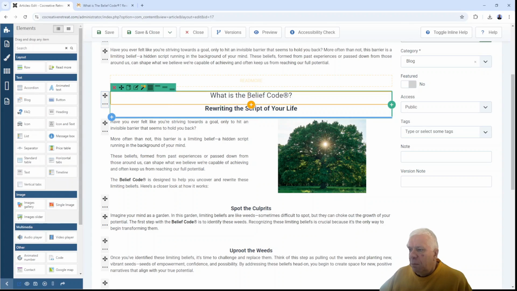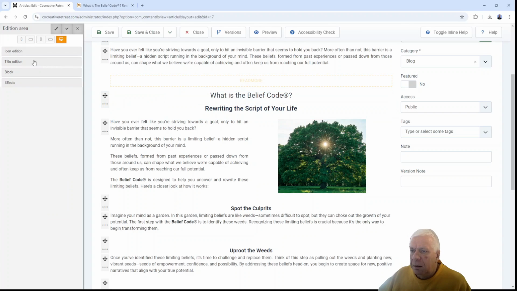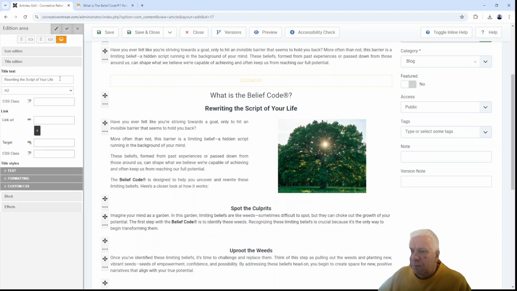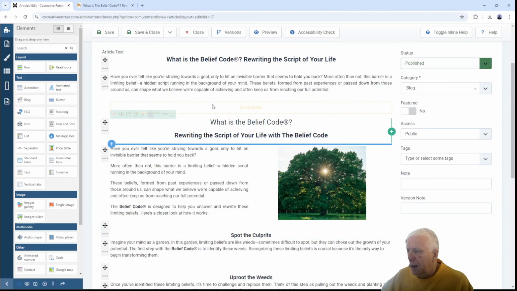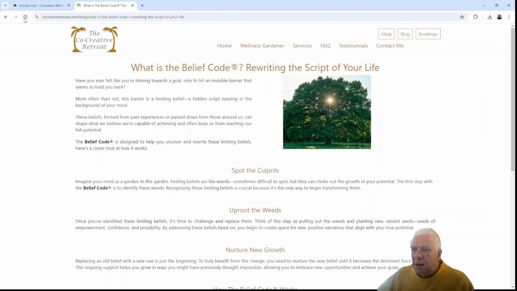Now, we want the belief code in there as well. So I should have added that. So let's do that. So we'll make it rewriting the script of your life with belief code. So now we've got the belief code in our H1 heading, H2 heading, and it's down in H3 heading as well. I'm just going to save that. Have a look. See that it still looks okay.